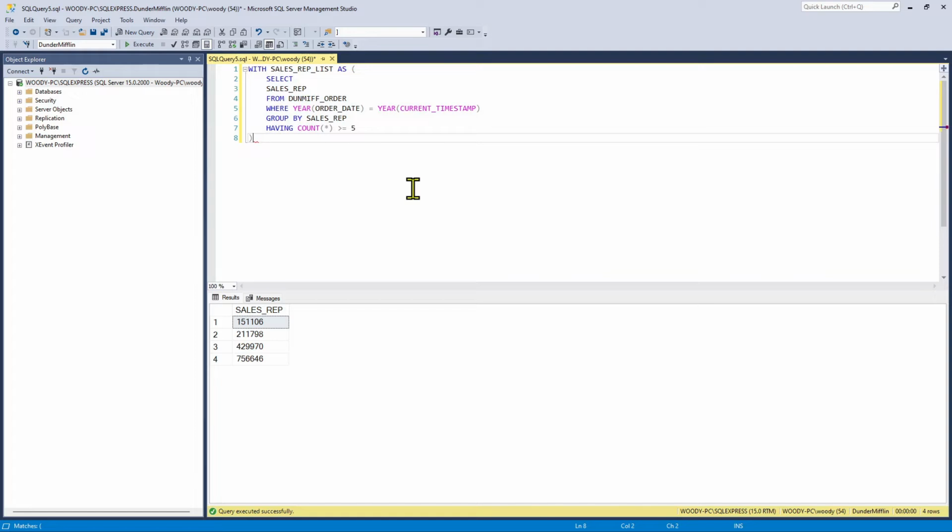What this has done is created a common table expression. We can now reference the results of this select query using the call name of sales rep list. For example, we can do a select star from sales rep list. That table doesn't exist. It's just this table that we made up, and there we get our 4 sales reps.